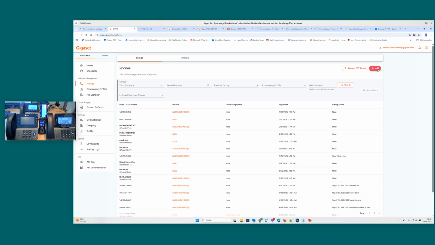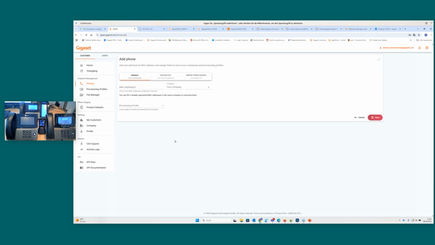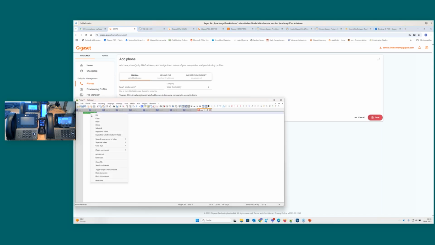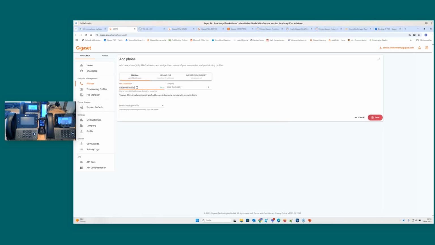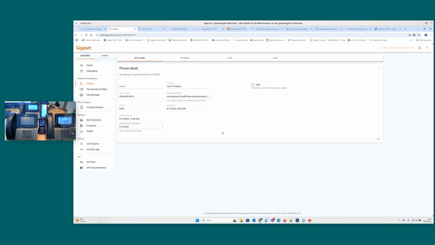There is more than one option. For now, one phone, it's quite simple. I copy the MAC address here, choose the provisioning file and say save. If you want to do a mass deployment, you can upload a file with all addresses at one time. And save. And then it's quick and dirty.